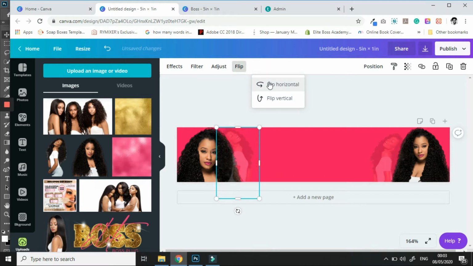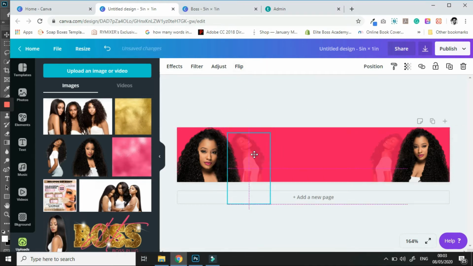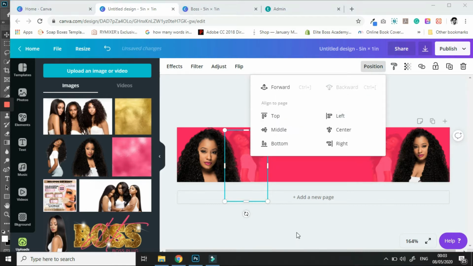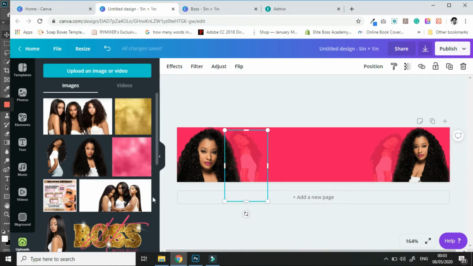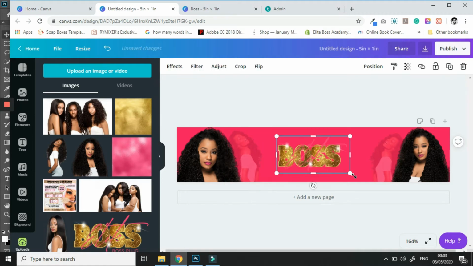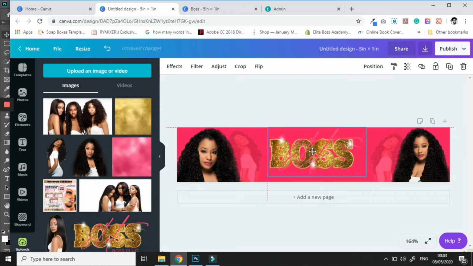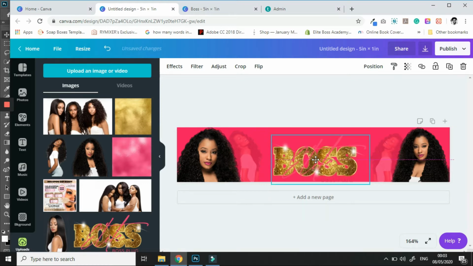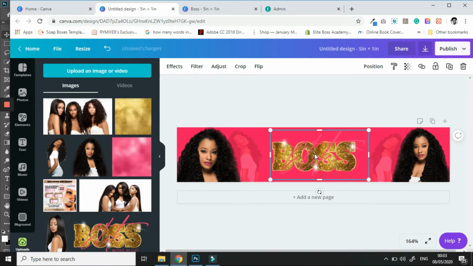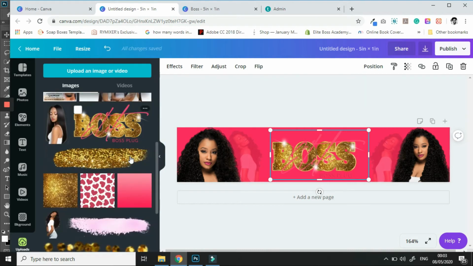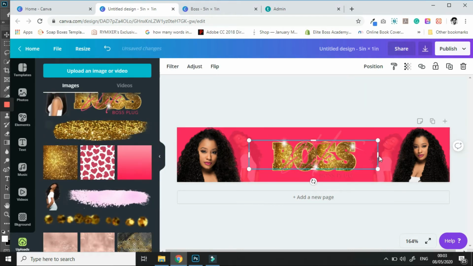And then we're going to flip horizontally. And we're going to position backwards. Next thing we're going to do is we're going to add our logo in the center. And then we're going to add some extra jazz.